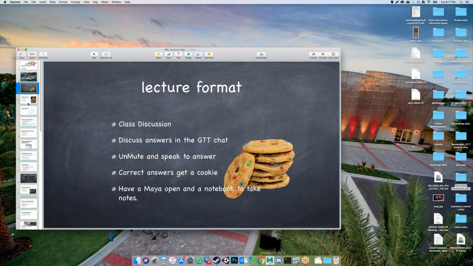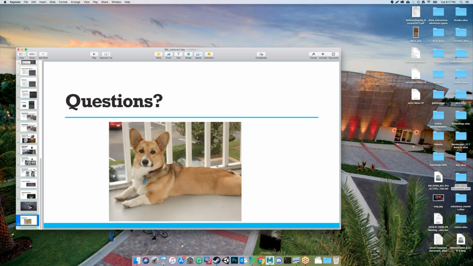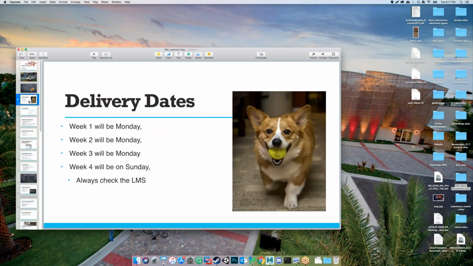Yes, everybody is asking because I have the Corgi Art House, if I have a Corgi. I absolutely do have a Corgi. That's not my Corgi, though. That's a random Corgi. That's my Corgi. Of course I do have a Corgi. I wouldn't name my company the Corgi Art House otherwise.